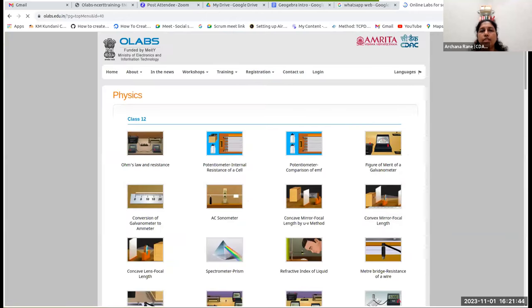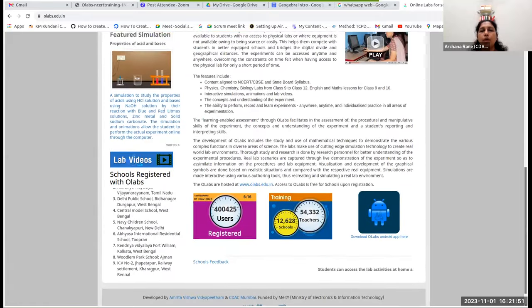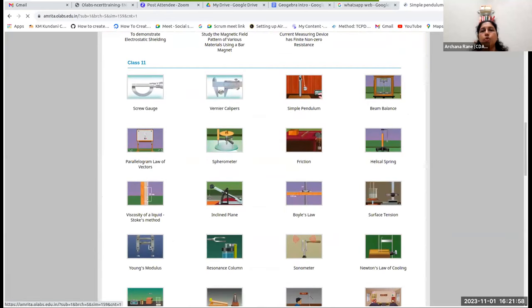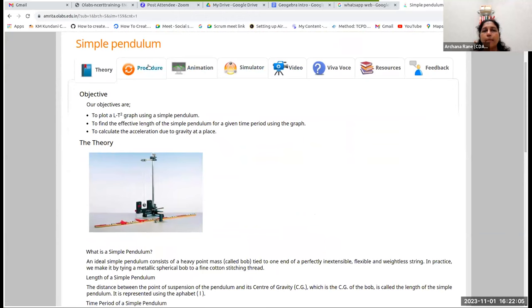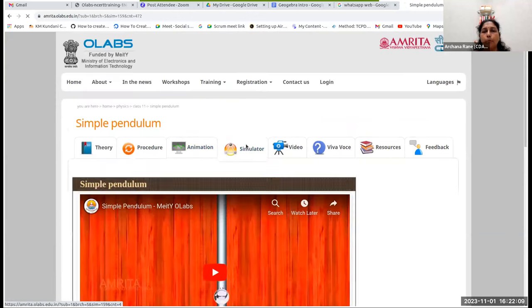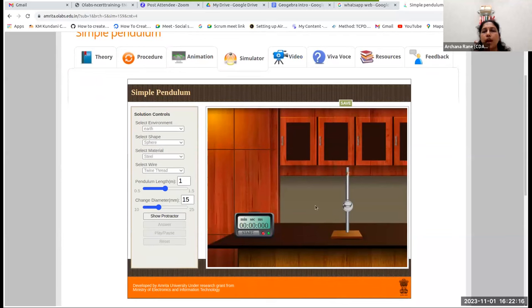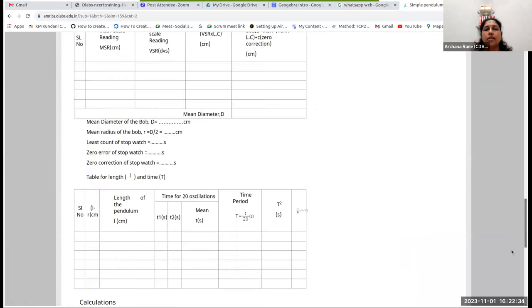So you can see that this was the homepage. I'm currently going to the OLabs website. You can also go to it on the Diksha website. For example, you go to physics, and there you can use a particular lab. You can see that there is a lab which is displayed, and as per the ecosystem, there are these various components of the lab, including the Viva Voce, and the actual simulator, which can be manipulated. Here you can see the different components or parameters which can be changed, and how do we use it? We can see the procedure which is given to the learners, and they can use it.